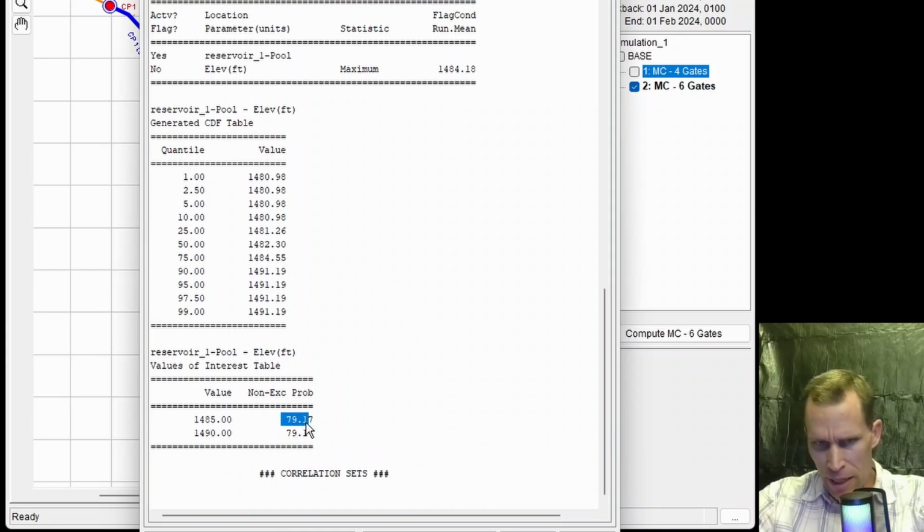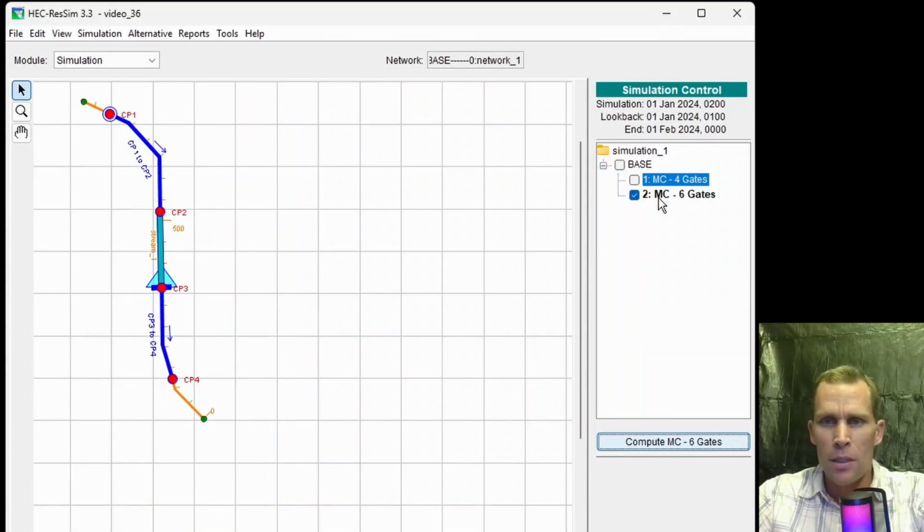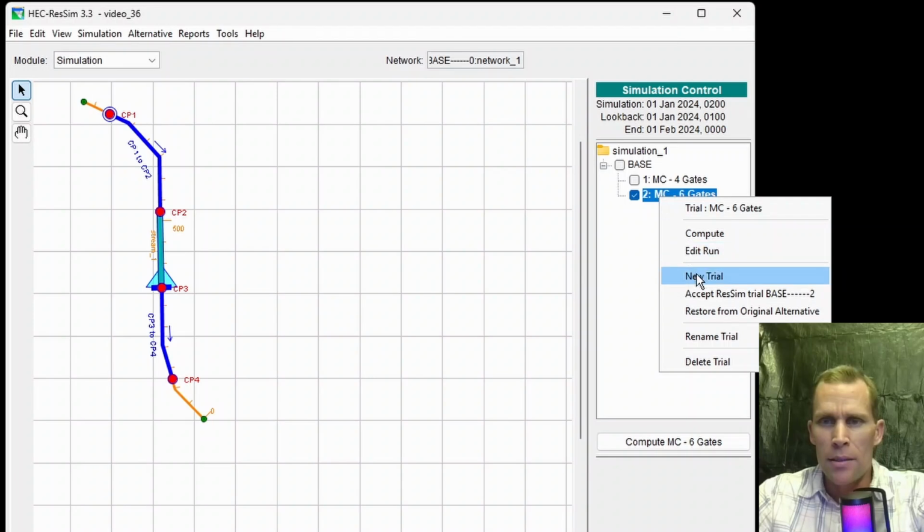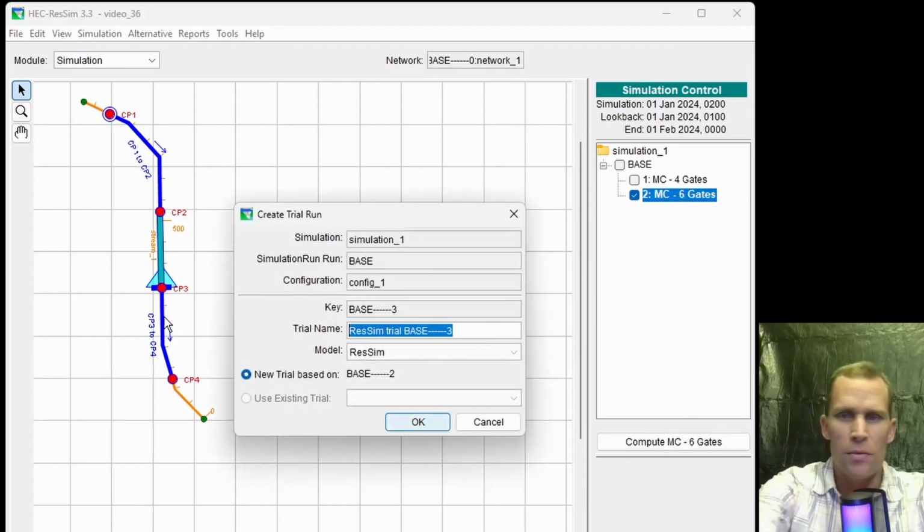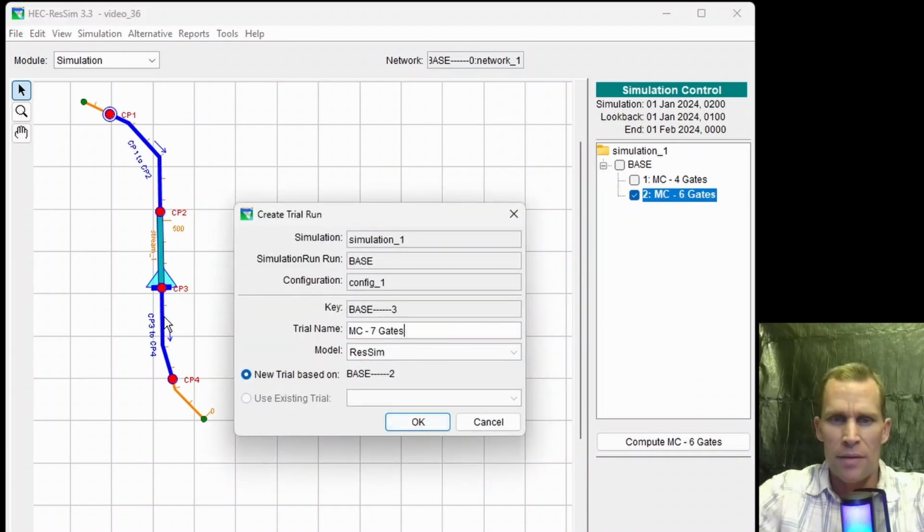We've almost achieved the 85% here at the 1485 elevation here, but still a ways to go. I feel like 1, maybe 2 more gates might do the trick because that was a big improvement over 4 gates. Let's go ahead and make it 7 gates and see what it looks like. Okay, so I'm going to right click, new trial. This one's going to be MC 7 gates.